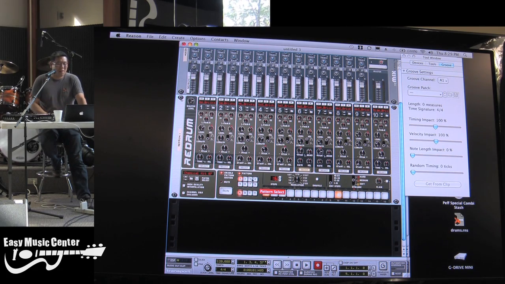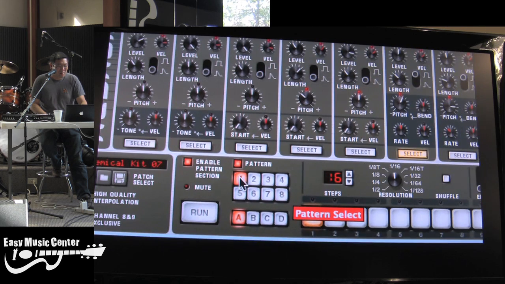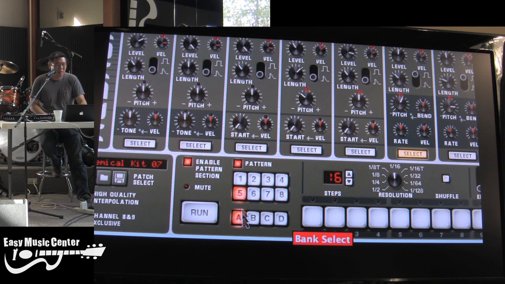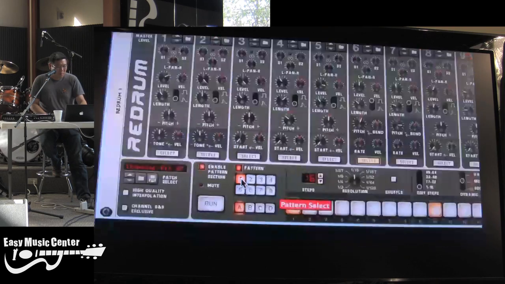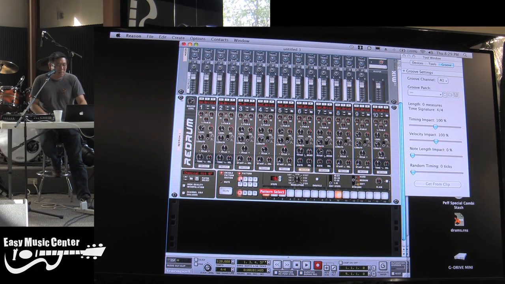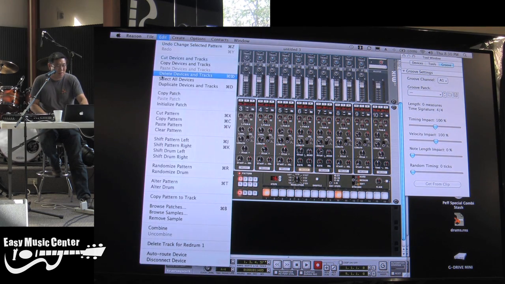Now that you have this in a pattern, you'll see that there's a little bank of pattern buttons here. So you can actually store 32 different patterns in 4 banks of 8. So I just programmed A1 there. In the old days, on those older machines, it was a lot harder to just take that pattern and copy it. But with computers, all you do is click on the pattern A1, you hit copy. You can go to the edit menu, copy pattern.